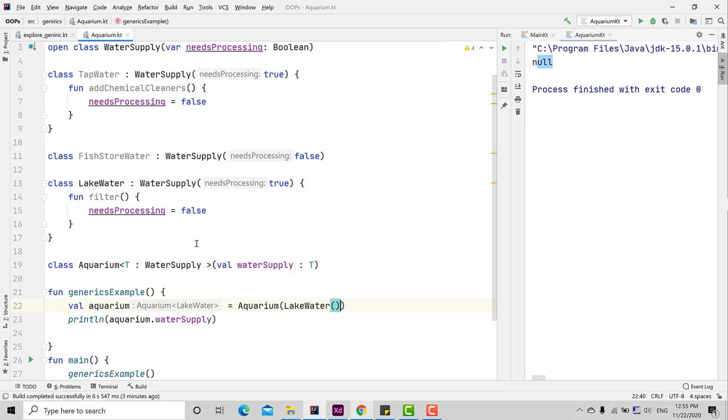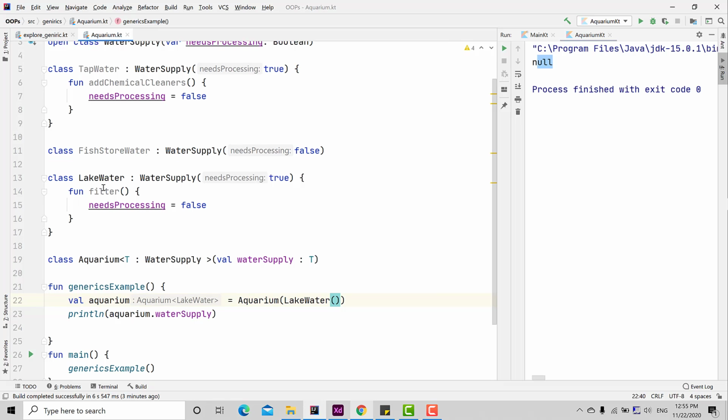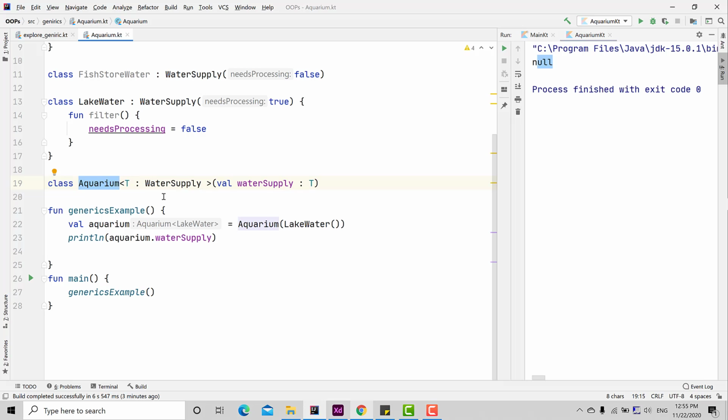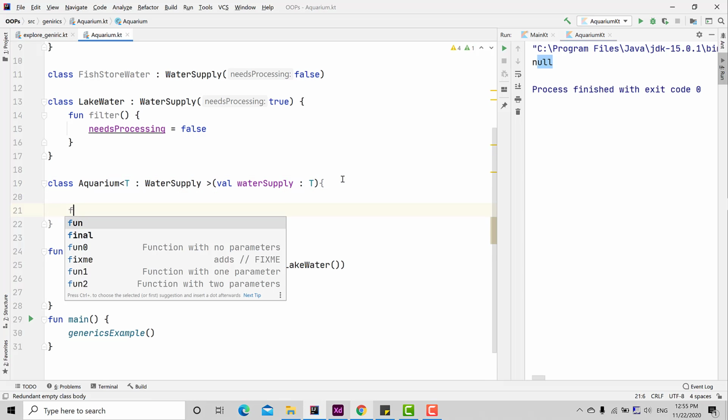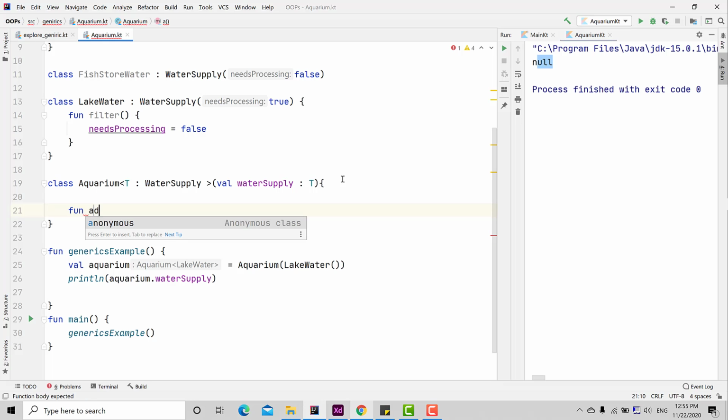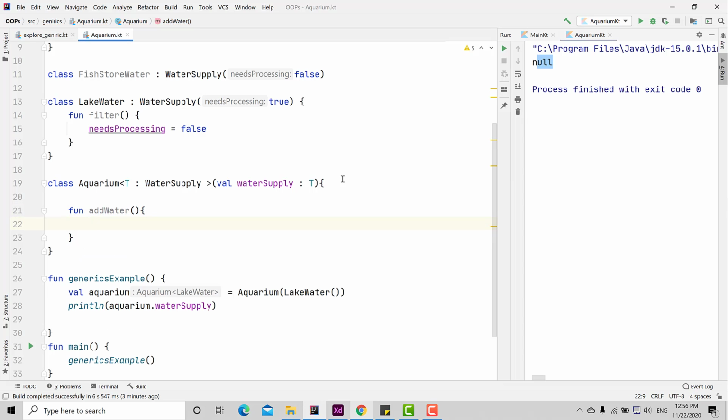Let's do one more check in our aquarium. We are not checking the aquarium right now, so let's make one function here. I want to add one function for adding water in our aquarium. This aquarium needs to add water, and this water should be checked. Before we add the water, we should check the water. We can use the check function.